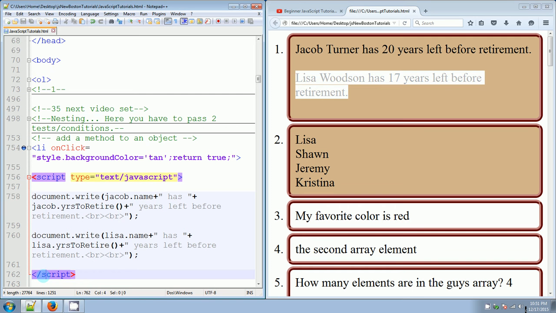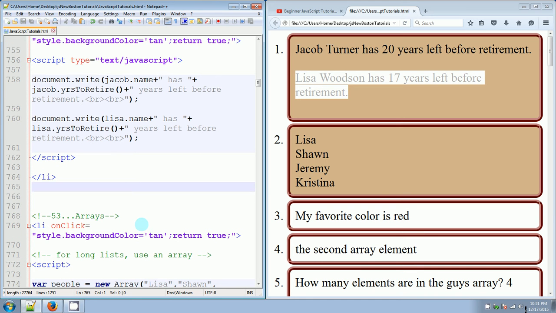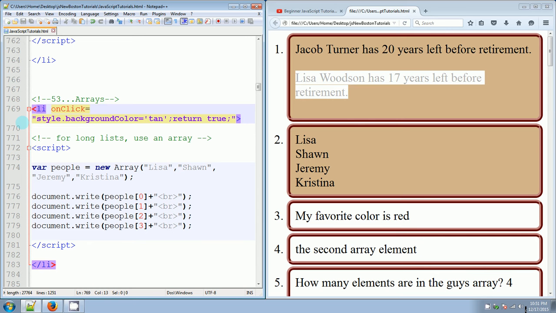And that's the end of the script and the end of the list item. So that's the end of this whole section right here. So let's move on to the next one. The next one discusses arrays. We have the same list item with the same exact syntax, style background color equals tan, and then we have our script tag, and everything in the purple script tags is what's going to cause this to happen.